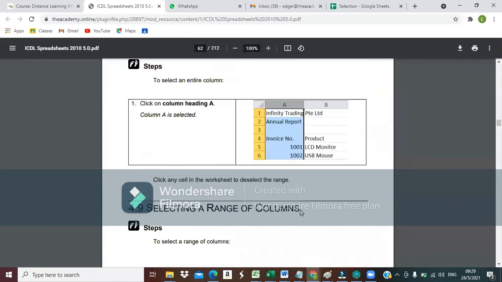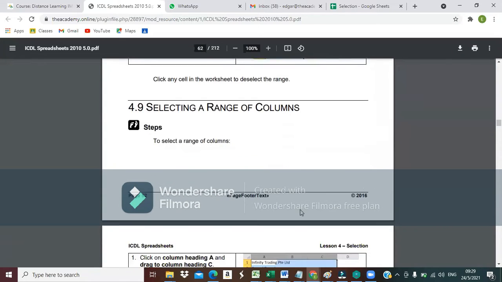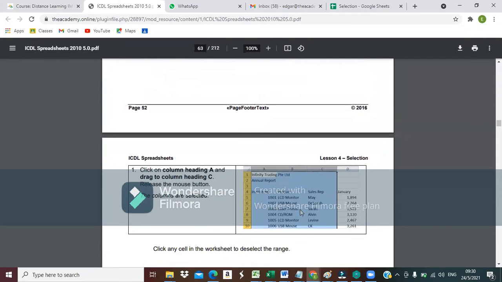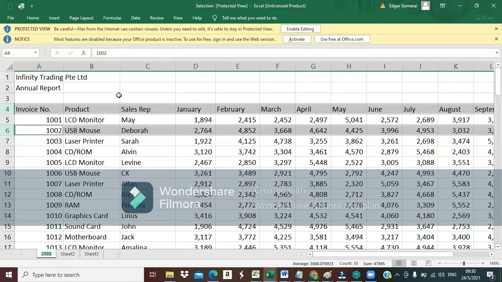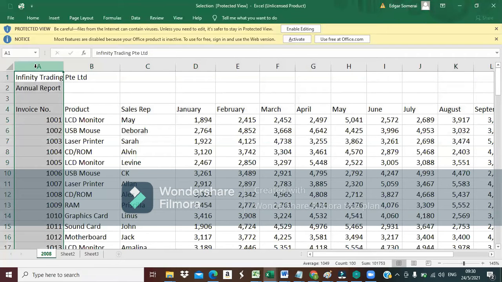Again, you can select an entire column, as well as a number of columns which are next to each other. I'll quickly demonstrate that. If I want to select a couple of columns which are next to each other, I drag across like that.